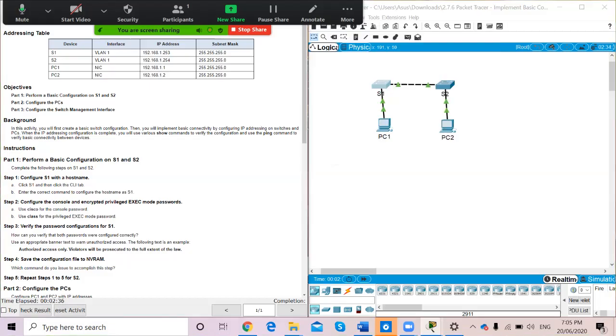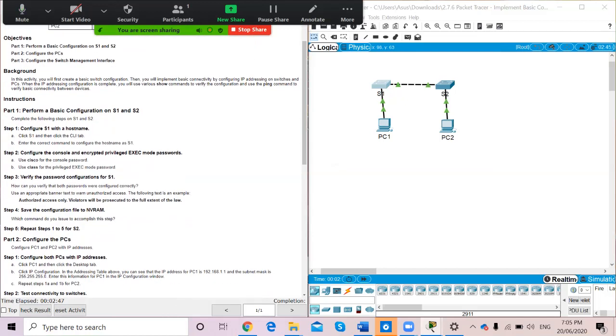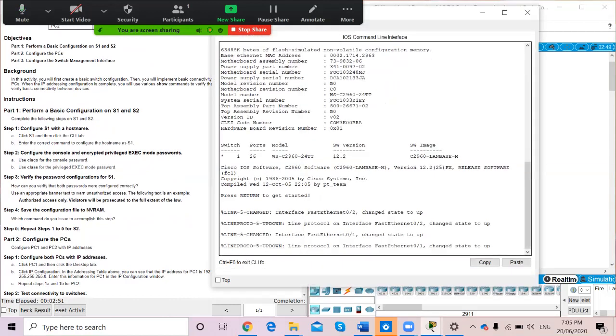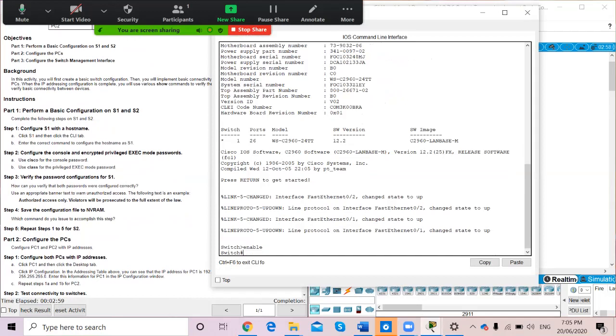In this video, we'll be discussing the second practical, which is implementing the configurations. So let's get started with part 1. Part 1 is to perform the basic configuration on S1 and S2. I'll be clicking S1 and here, enter. Now you put enable, and in order to complete the configuration, the first thing they are saying is step 1, configure S1 with a host name.